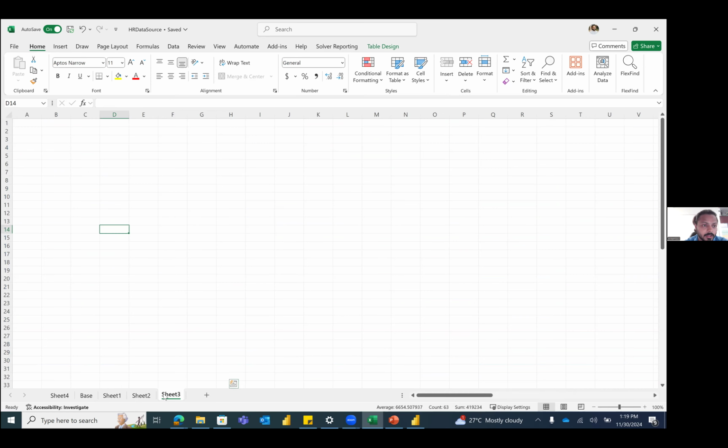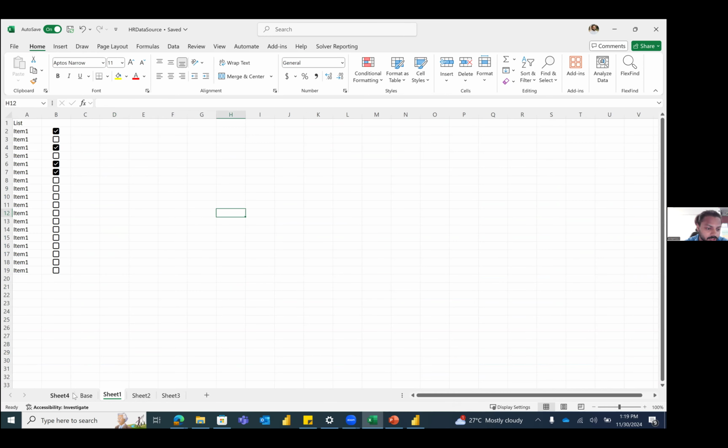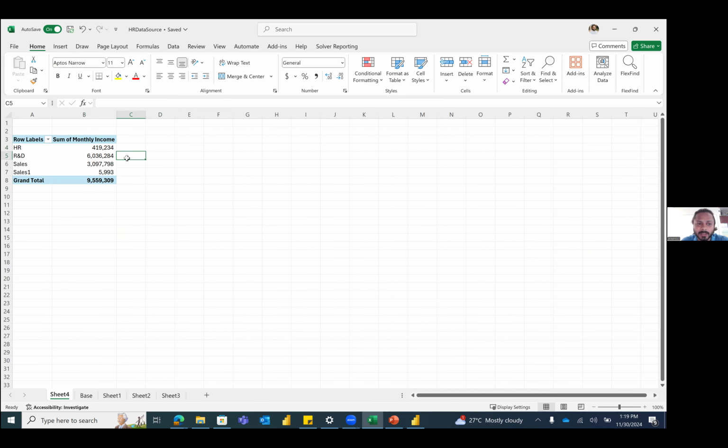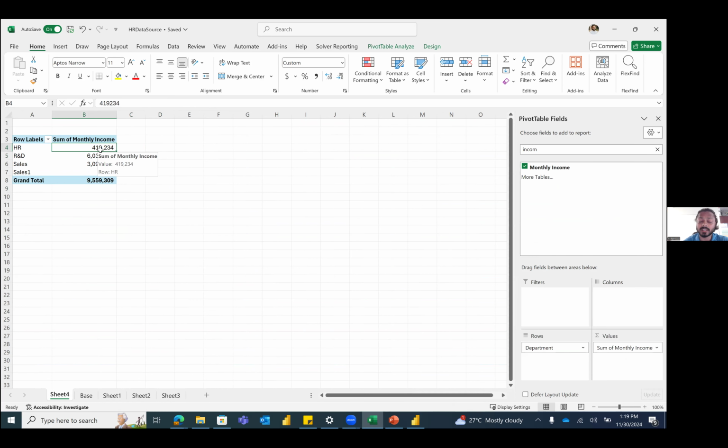If you see here, sheet 4, 419234. But this is not making sense because there may be multiple employees. HR can have 10 employees, R&D can have 20 employees, and so forth. We want the average monthly income so that we can understand what the average monthly income is for the employees in each department. How can we do that?